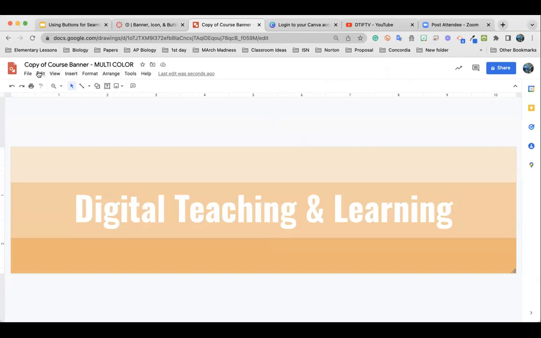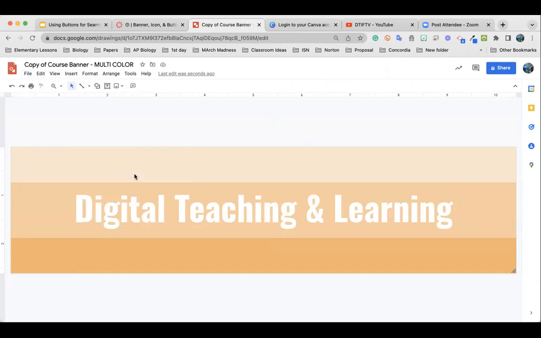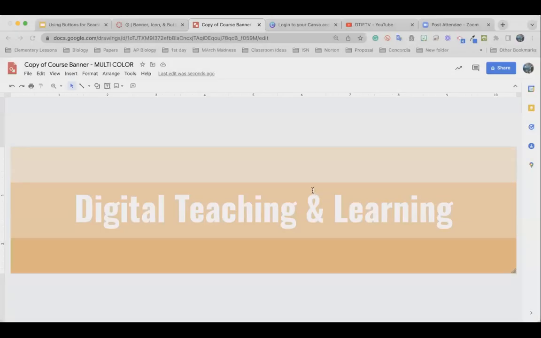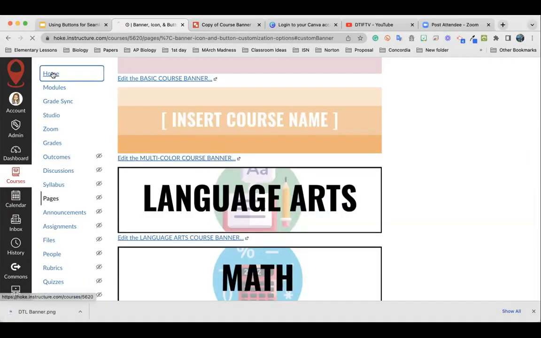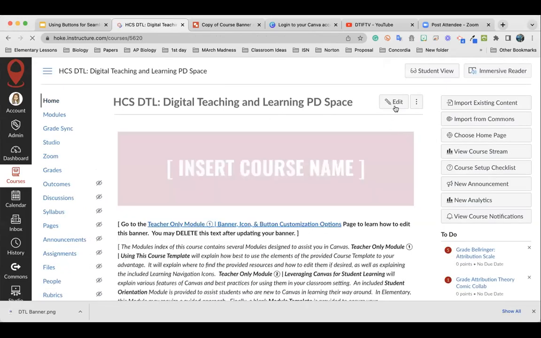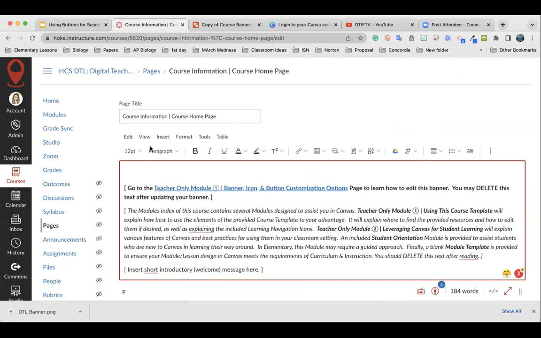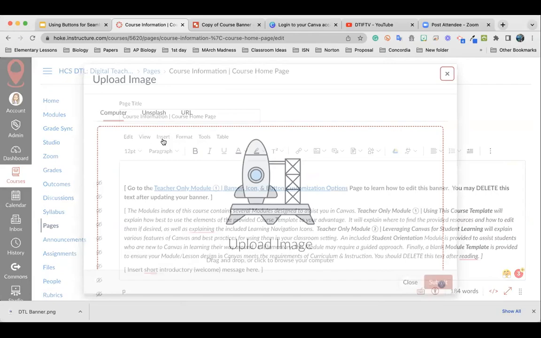Once you've got this done, you want to download this. I'm going to save it as an image. This is going to be DTL banner. Make sure you think about what you name it, so you can find it and know where it saves on your computer. And then I can come back in here to my home page and upload my image.